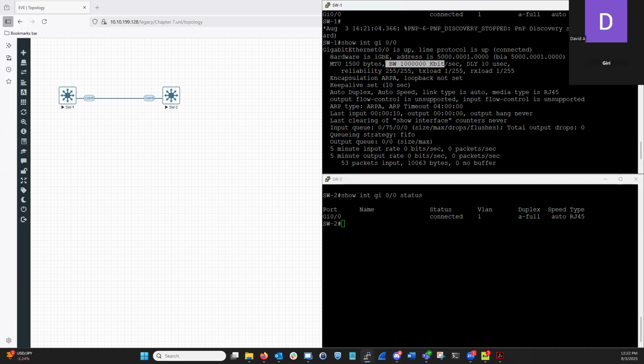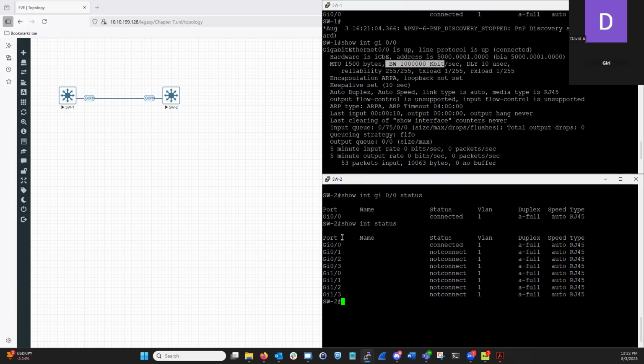What's a good way that we can take a look at that a little bit better? Let's do a show interface by itself. Oh, and this is old code, so I do apologize. There is a better command. Give me 1 second.